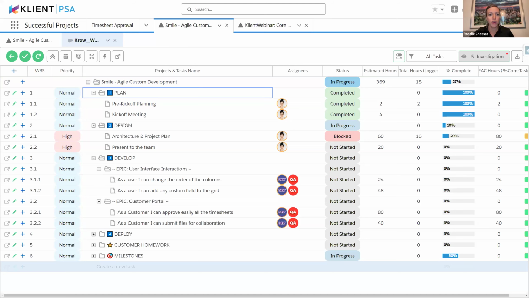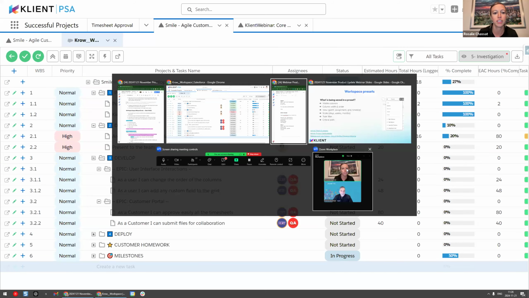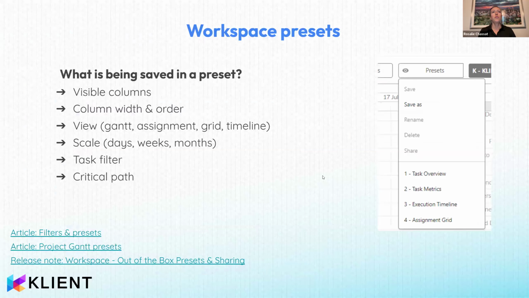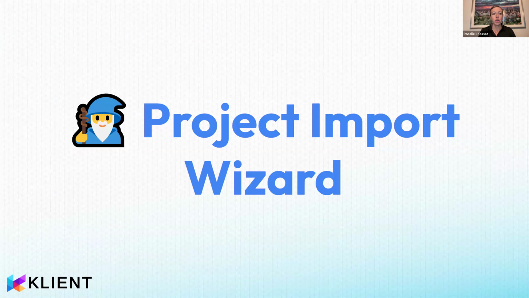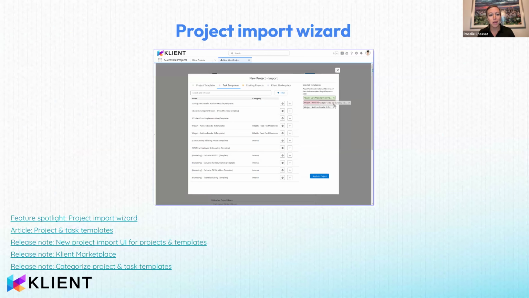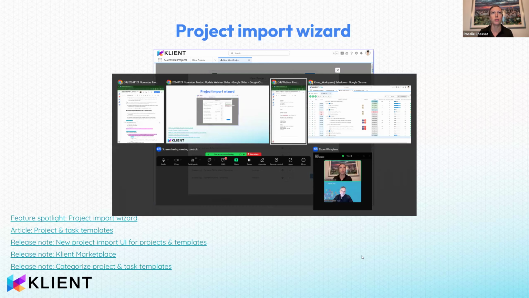We'll move on to our next topic, which is the project import wizard. This is quite a new functionality. It's available since 49.7, just to give you a little background. It's a really cool new way that you can leverage project templates in Klient. I personally tell all our customers to use templates, and I know you do the same, Yanick. So what would be the main benefits for an organization to start leveraging templates in general?